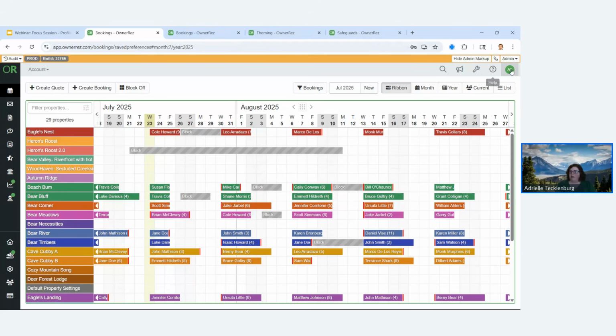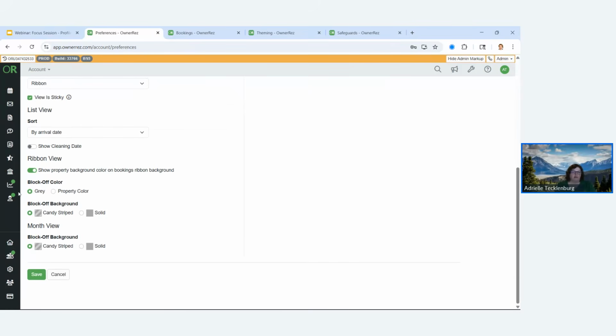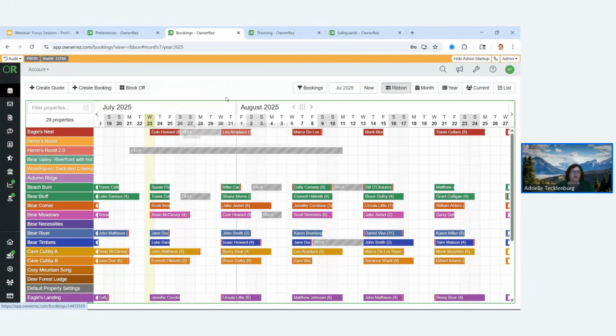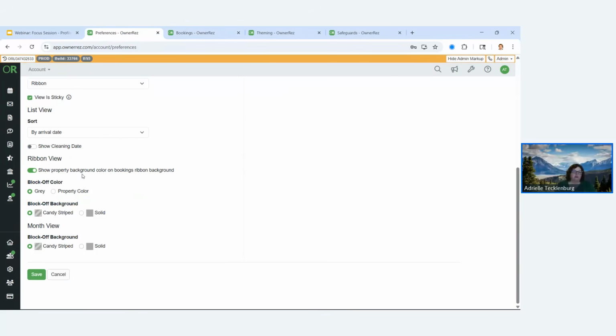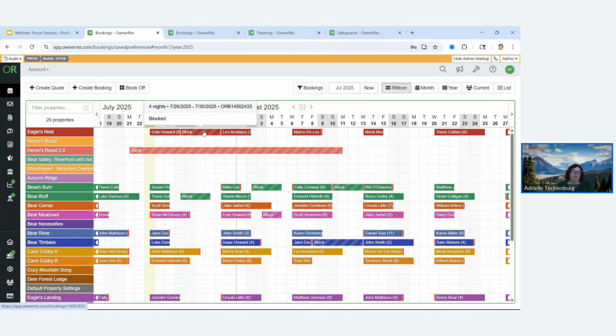The next thing that we can change on our preferences is the block off color. So if we look at the bookings ribbon view right now, we can see that we have these blocks on the calendar and they are set to have a gray background that is candy striped. I'm going to change this to property color and still keep it as candy striped. And now those blocks are going to look like this. So we have the property color behind them. And especially with the darker colors, these blocks are not as obvious anymore because they're not in gray.